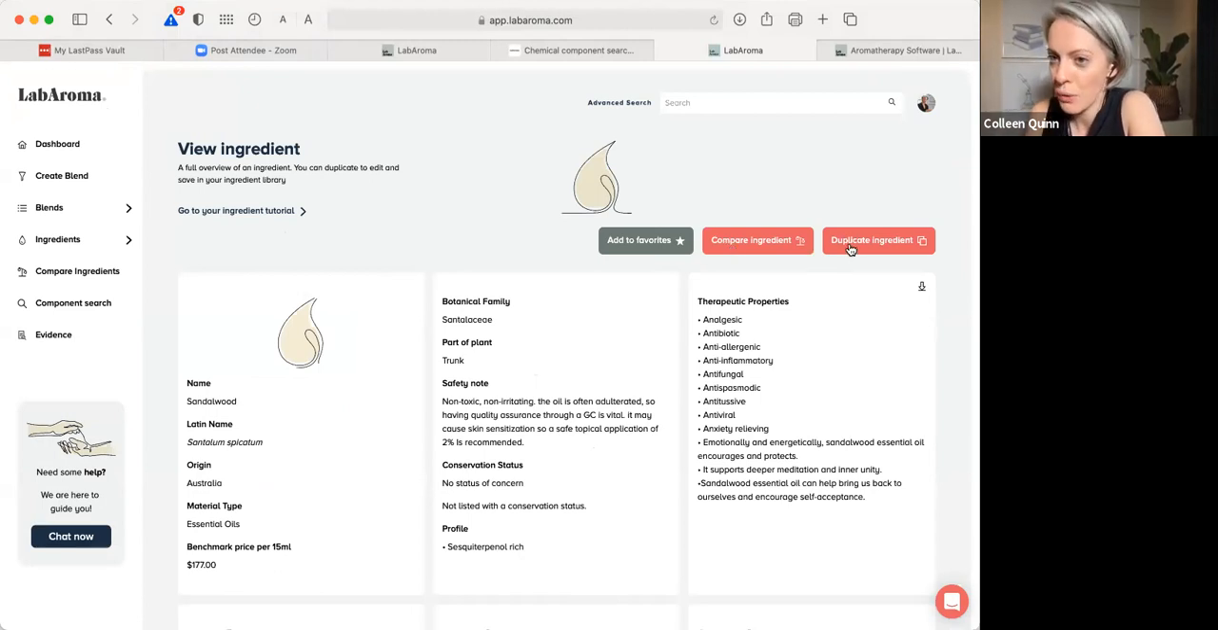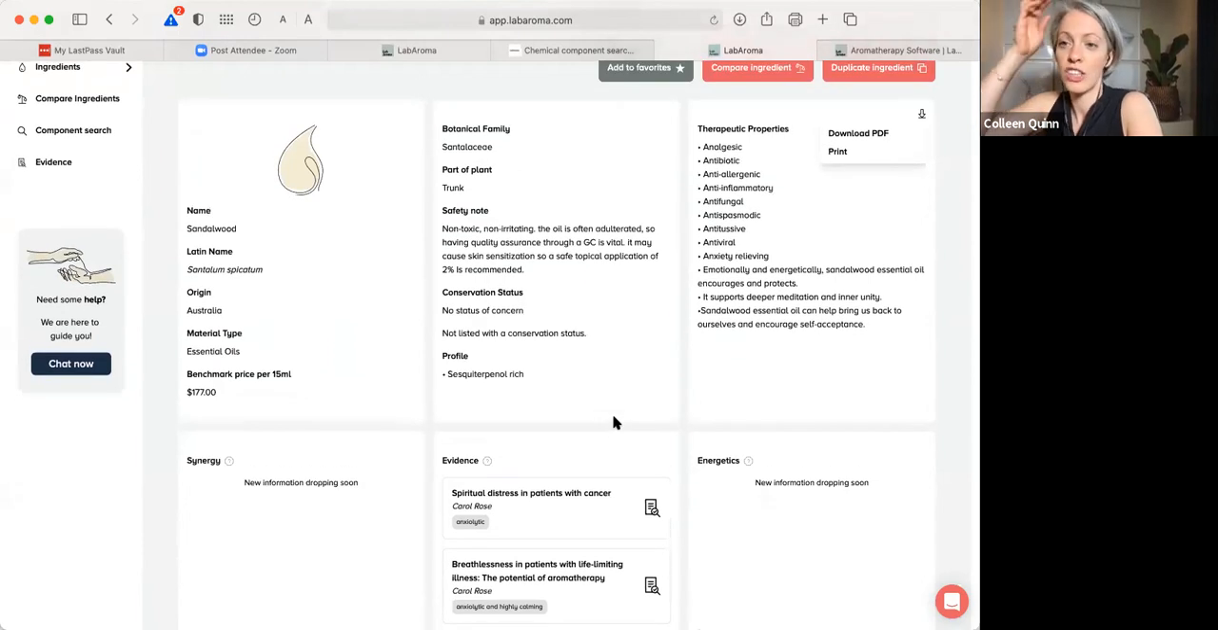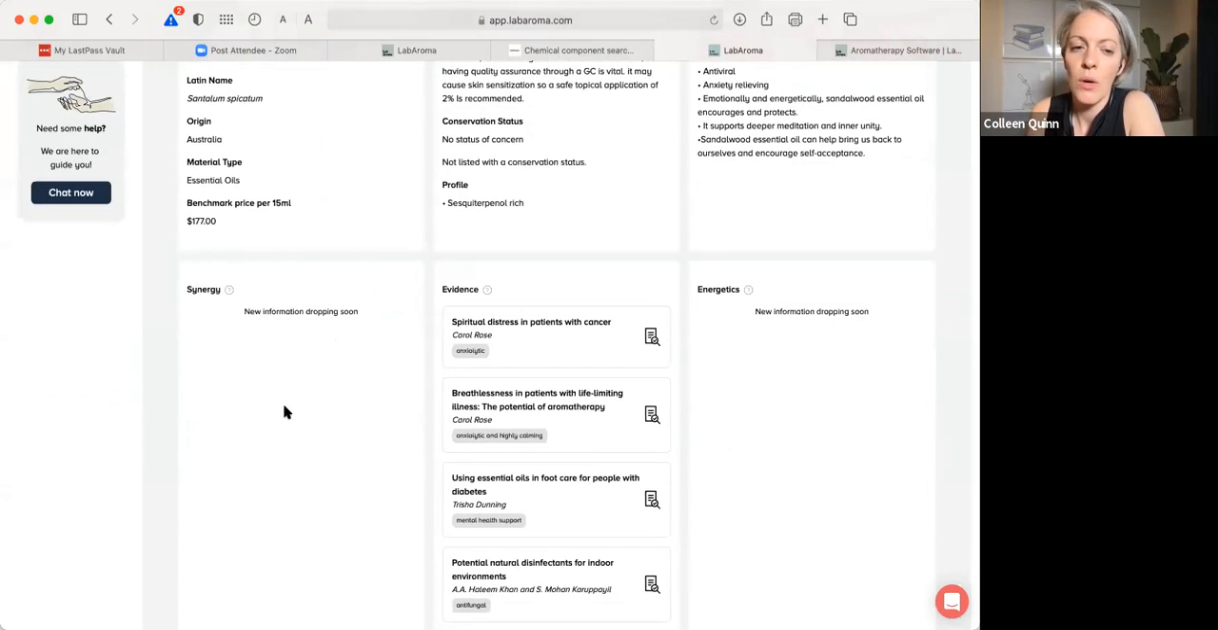You can duplicate it if you want to edit it and make it your own. And again, you can download it or print it. So you can do all of that. And all of the ingredient sheets have the same layout and structure to make it as easy as possible. The core botanical profile information is in the first 2 boxes. Your therapeutic properties are here. When there's synergistic or energetic information written, it will appear.